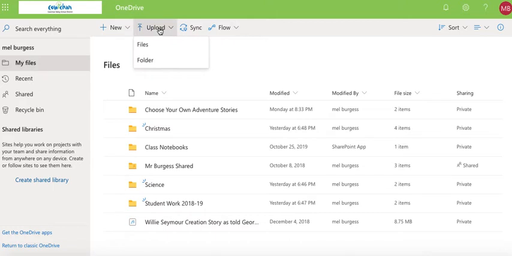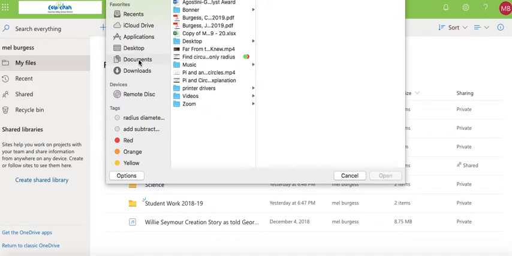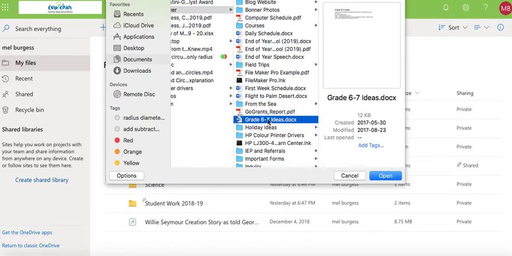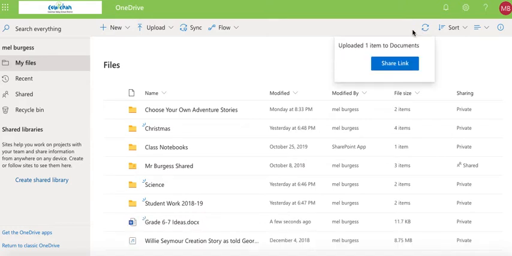You can click Upload, Files, then you're going to go find a file. So I'm going to go into Documents, and I'm going to go into Bonner, and I'll find any file, grade 6, 7 ideas. Okay, and let's say that's your homework. You're going to click it, you're going to click Open, and that's it. It should start to upload. I can see in the top right hand corner, it just flashed very quickly there. Oh, now it's saying uploaded 1 item to documents.